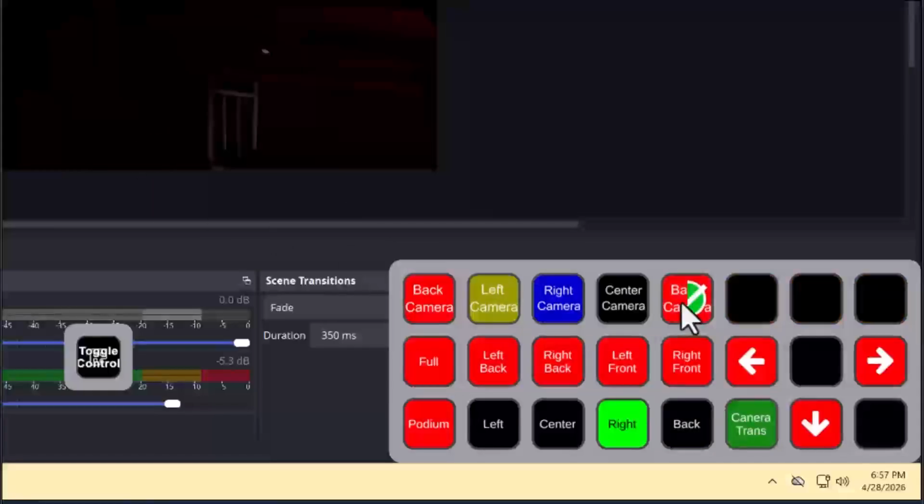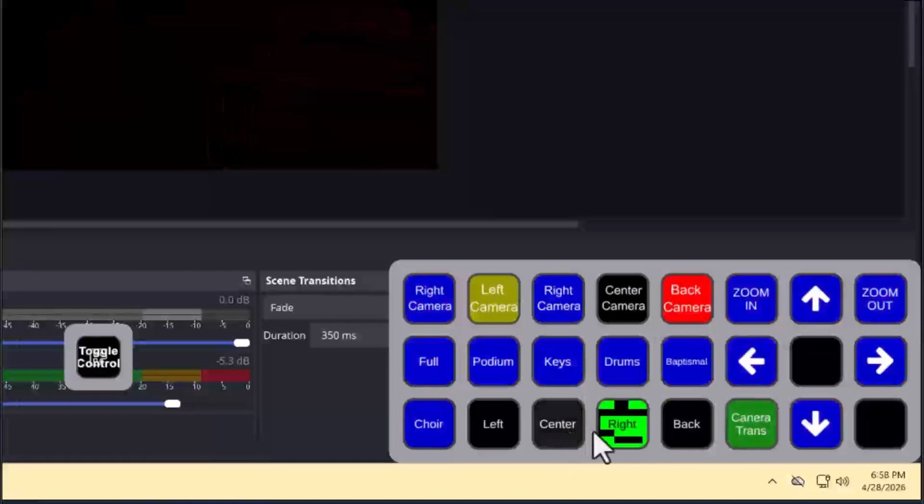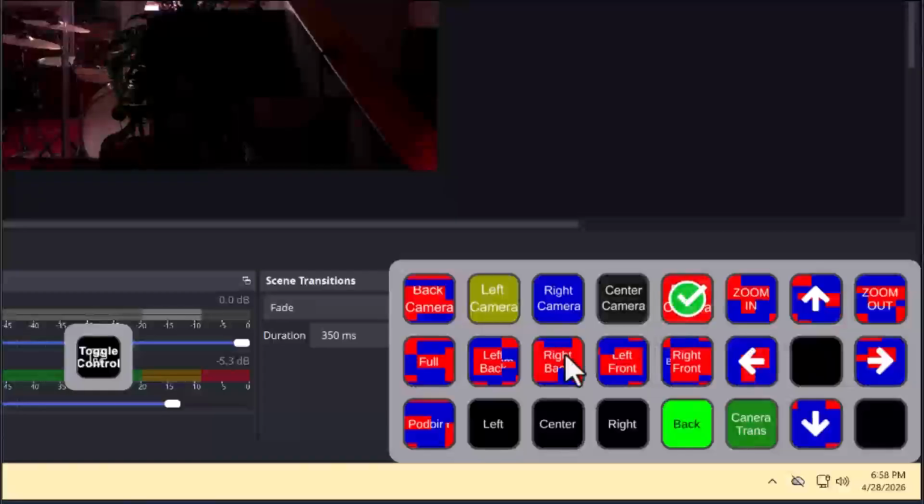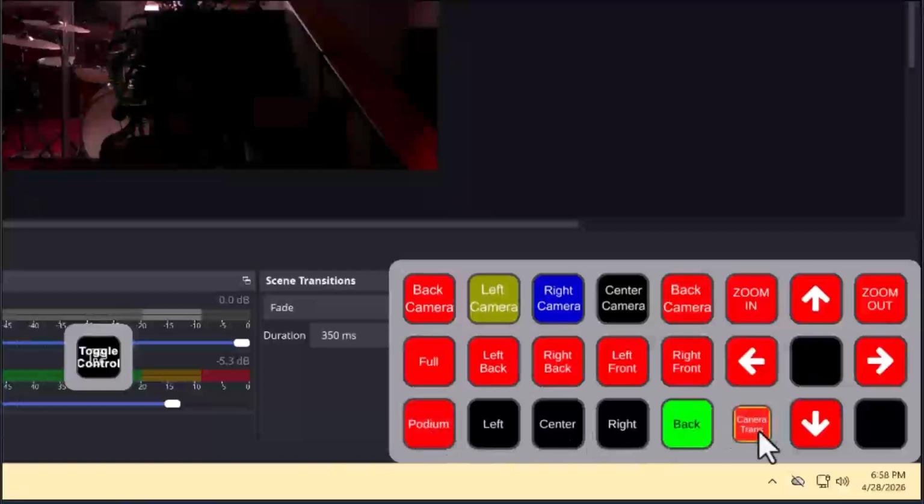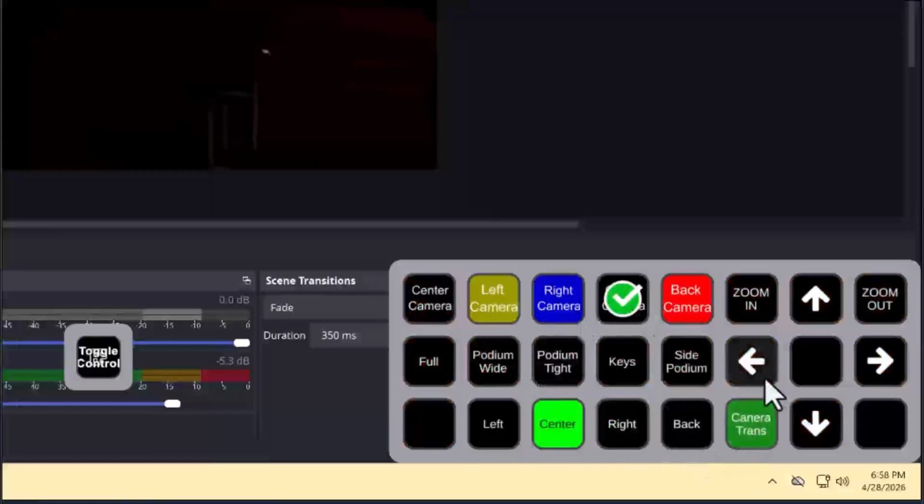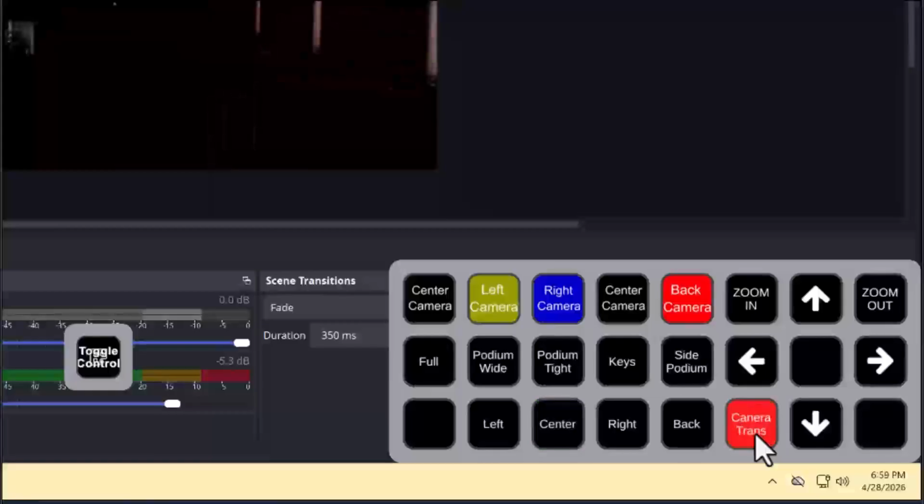I'm going to do that again, back camera. Now I'm going to say right camera, drums. Okay, so we have a shot of the drums from the right side. Then if I say back camera, then I say podium, transition, it shows the podium shot. Again, if I chose center camera, I'm on the control for center camera. Then I want a full shot of the church. I'll select that, and then I'll say camera transition.